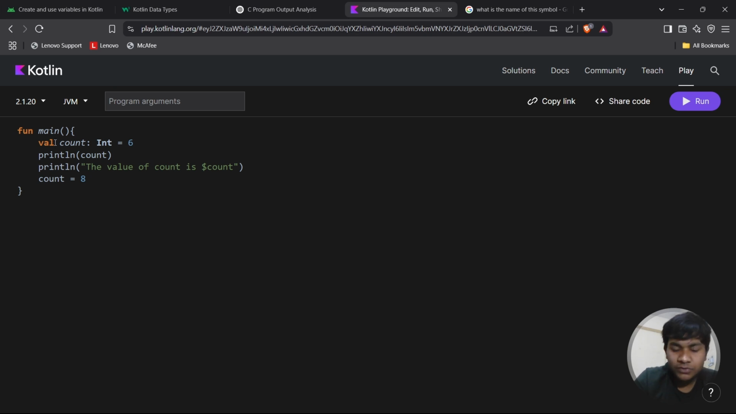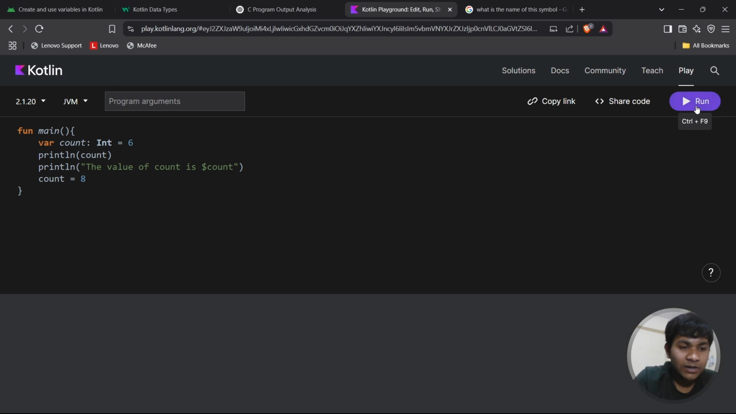But if you want to reassign, you can just write var here. Now you can reassign the value, which is 6 here, and now it is not generating an error. And if you want to see it, you can write println and then count once again, and now you can see the value is updated. So this is a way to define and declare a variable. And now I think you can understand the difference between val and var.